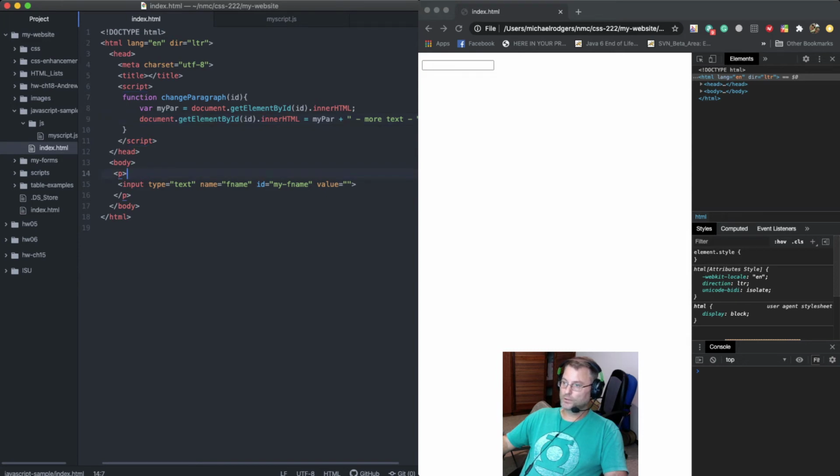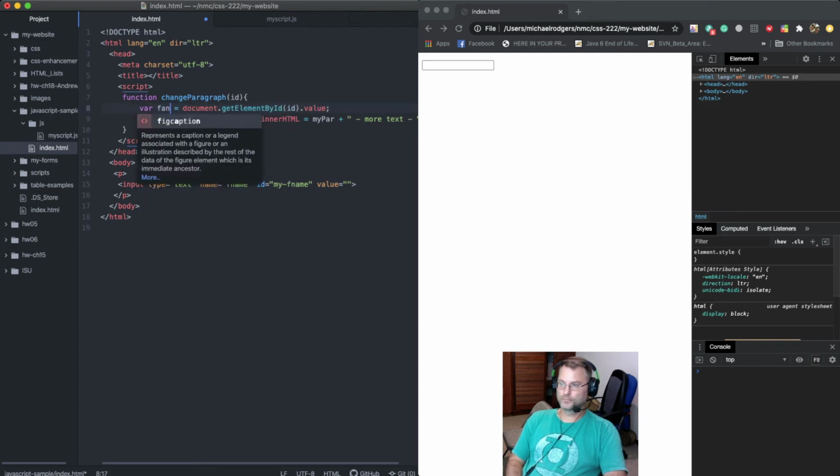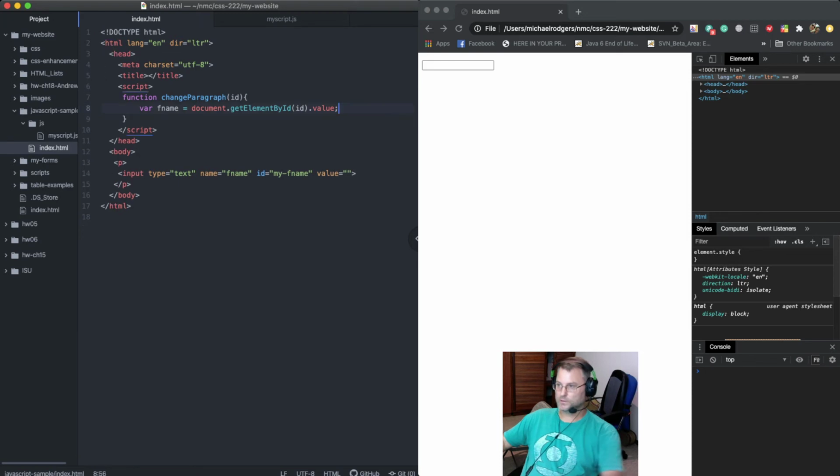And we're going to change this because we want to get the value of that object, right? And we're going to change the my par because that's not really useful to us. We're going to call that something more useful like f name. Okay, so now we have that piece done. I'm going to take out the rest of that code. And we have the value there, right?